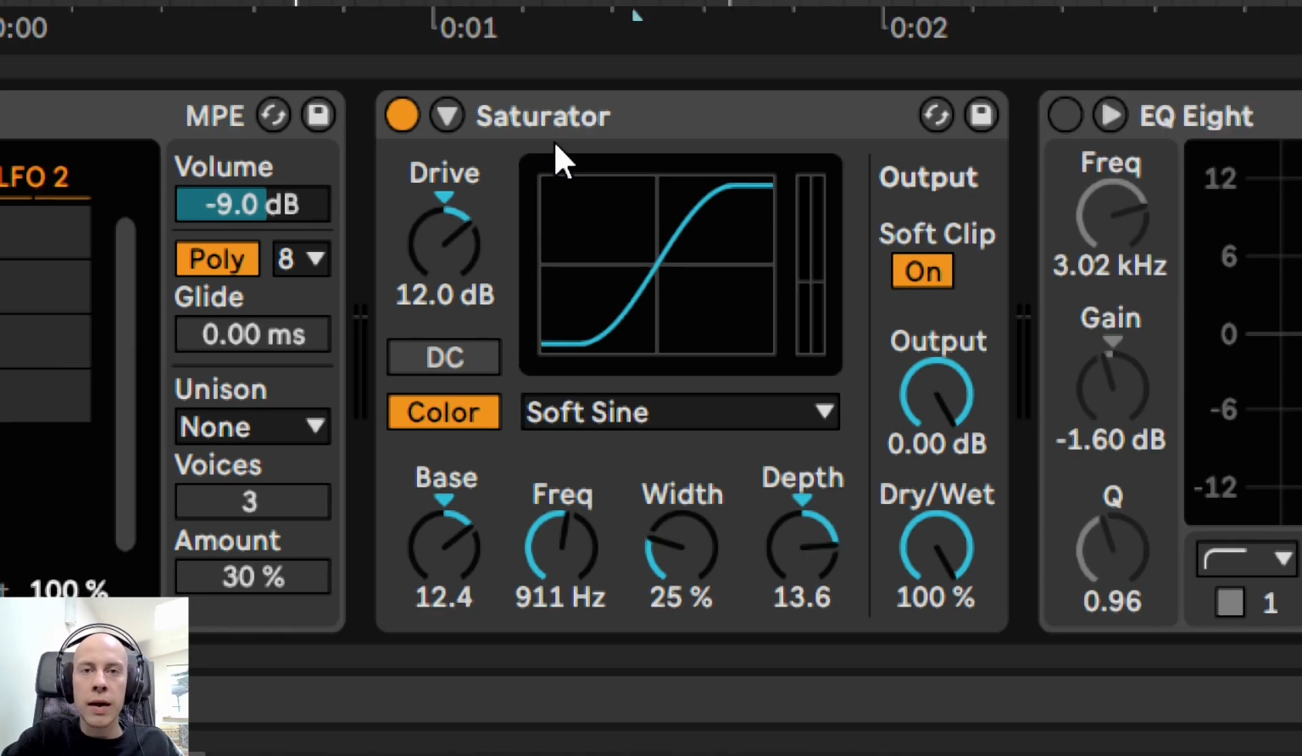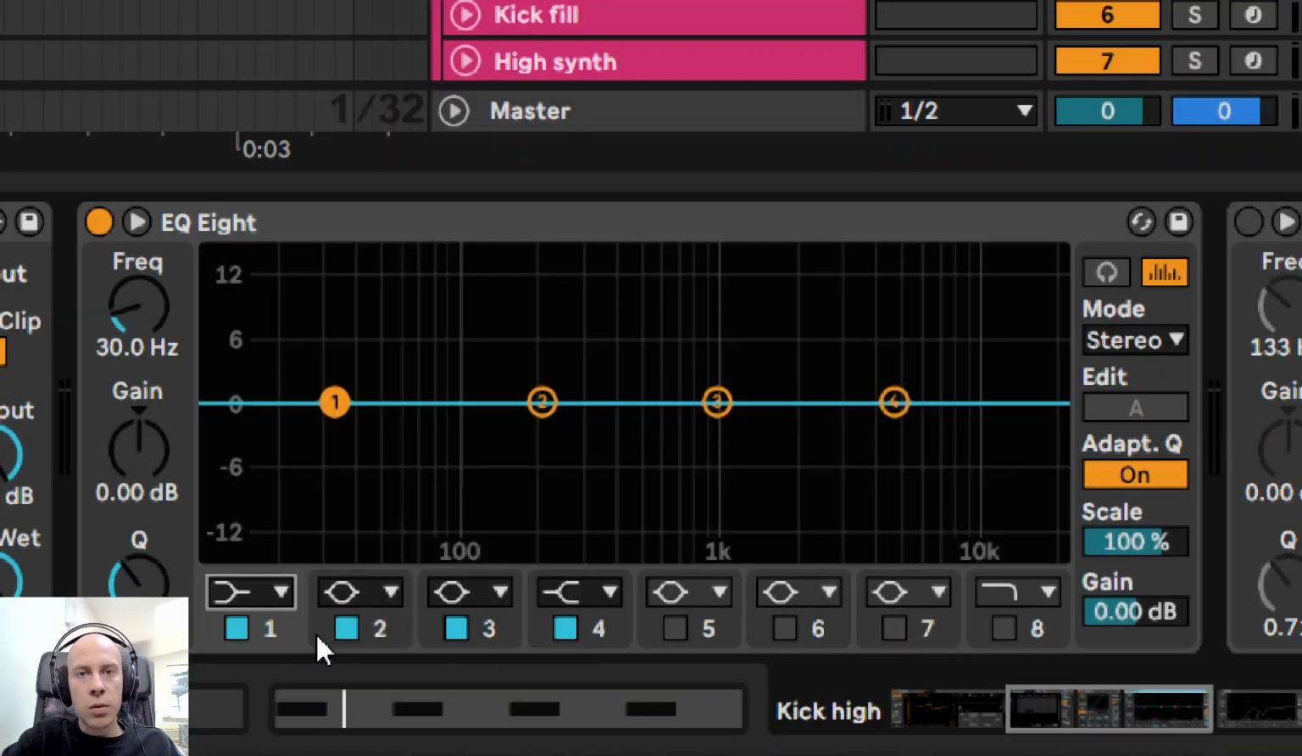In the end, we want to get this kick sound. This kick drum has to be equalized. Definitely, I want to cut some lowest frequencies.